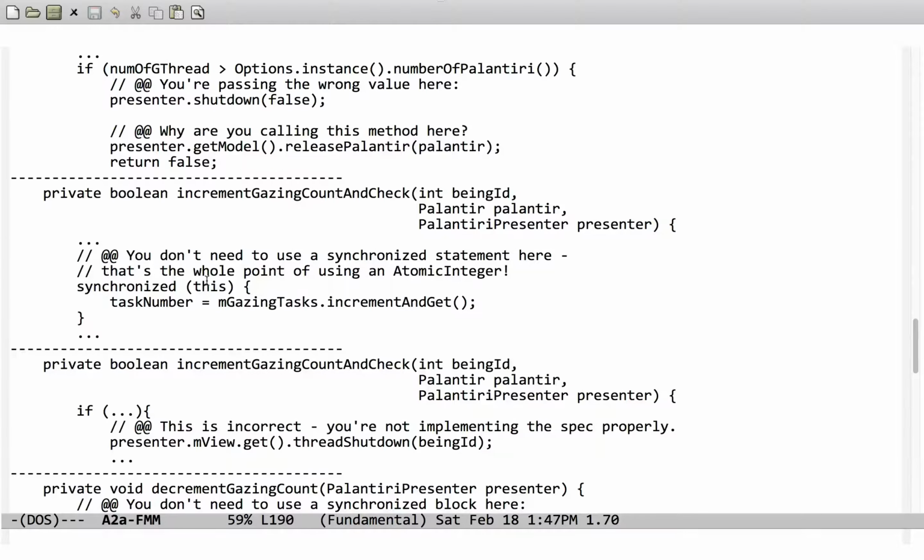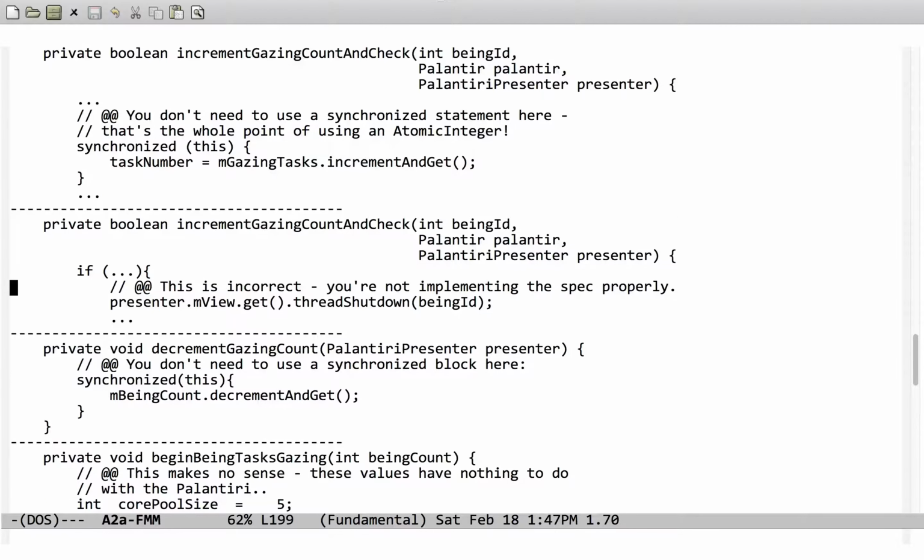Here's an example of a belt and suspenders approach that has too much overhead. There's no need to use synchronized statements around calls to atomic integers. That's the whole point of using an atomic integer. It knows how to synchronize itself, so you don't need to synchronize it with a synchronized statement. Here's another problem. This is not implementing the spec properly. Don't call thread shutdown. You should call the shutdown method, passing in true.